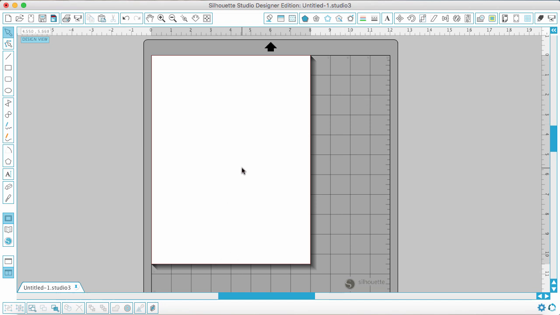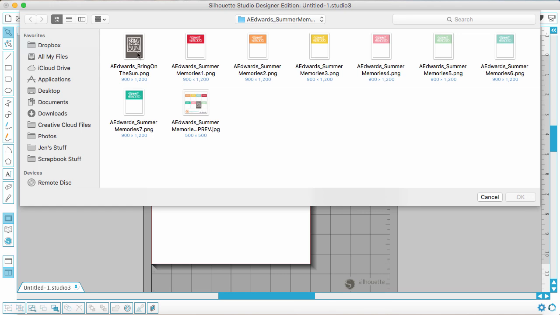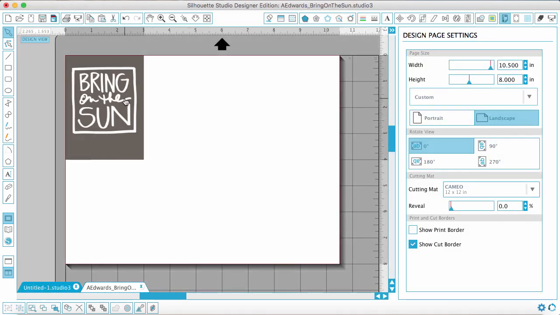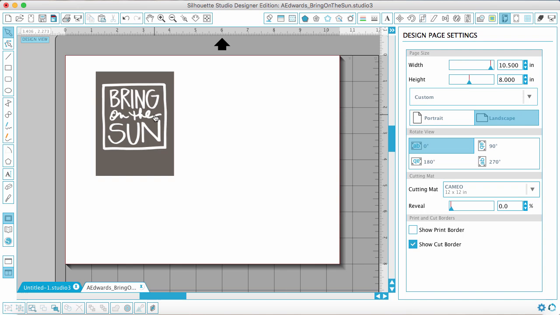I just wanted to show you how I'm creating a little stencil for the layout that I'm going to create in this video. I'm using the Ali Edwards June releases, and this one is a Summer Memories digital card that's meant for pocket page scrapbooking, but I'm going to turn it into a cut file. So I'm going to show you how I'm going to do that. What I'm going to do is open the card, and it's called Bring on the Sun, and this is the Summer Memories little digital set.